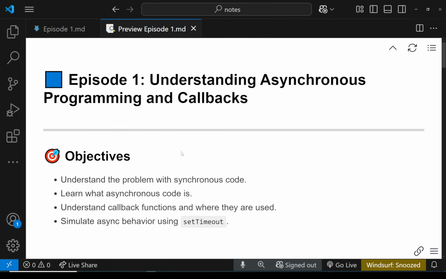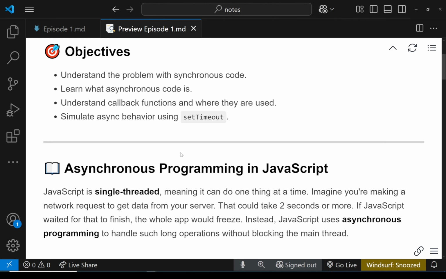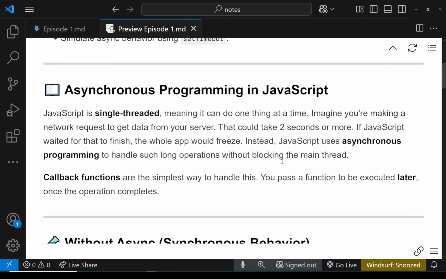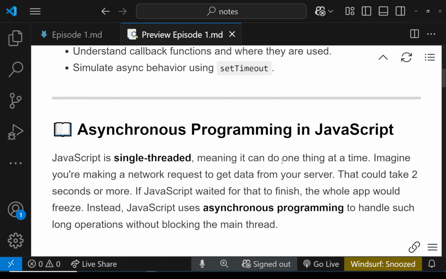So let's get started and talk about asynchronous programming and callbacks. The objectives of this first episode is for you to understand the problem with synchronous code. I want to tell you, and I want you to learn what asynchronous code is in programming languages. Then we're going to talk about callback functions and where they're used, and we're going to simulate some asynchronous behavior using setTimeout.